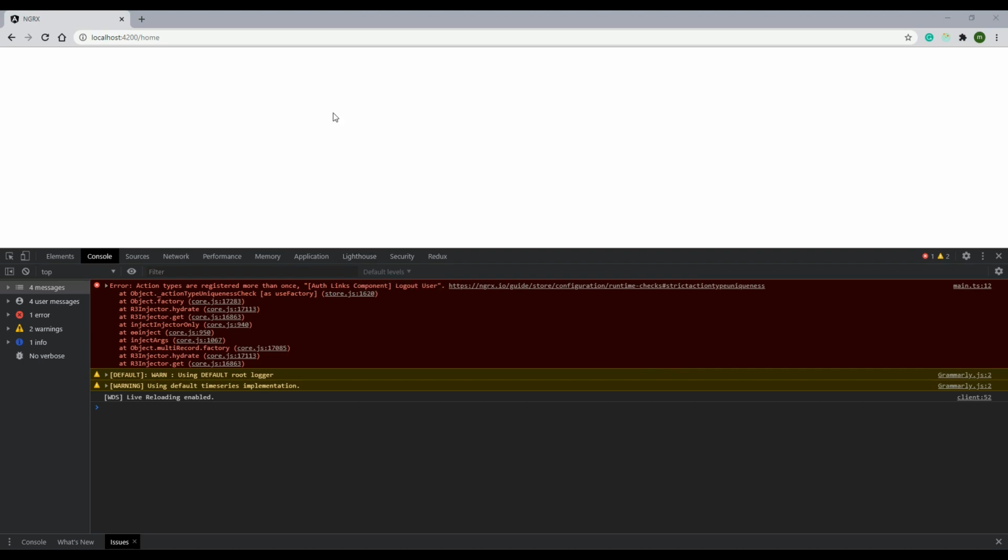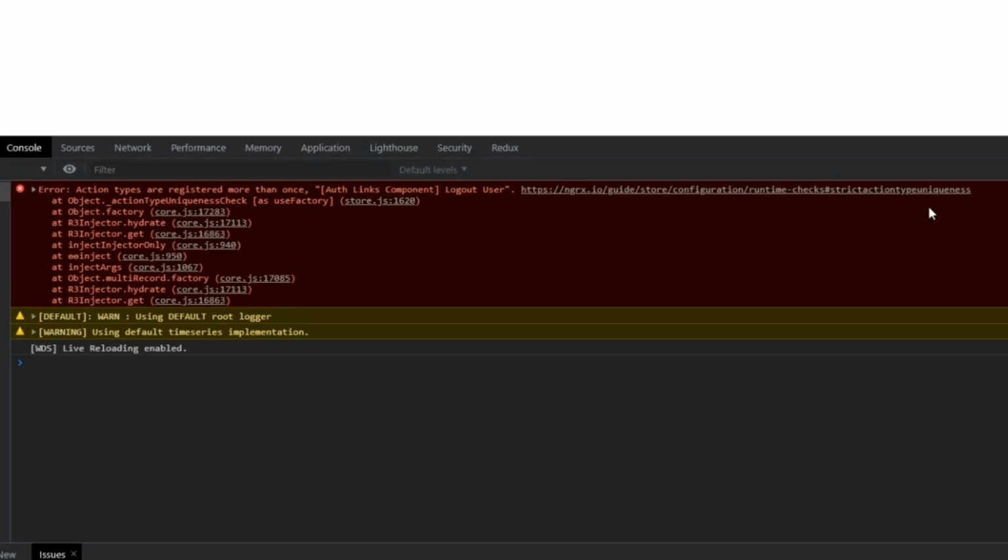Here we're getting the white screen of death, and it even lets us know what runtime check error we got. And even tells you right here the action that we're having the issue with. And that's pretty much it for our runtime checks. They're very useful. I highly recommend using them. Let's make sure we got our application up and running.